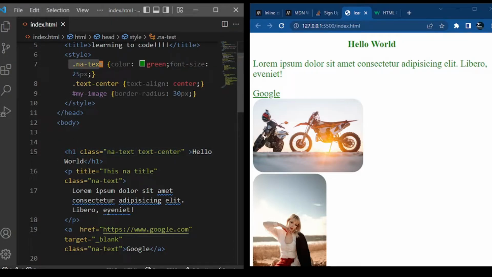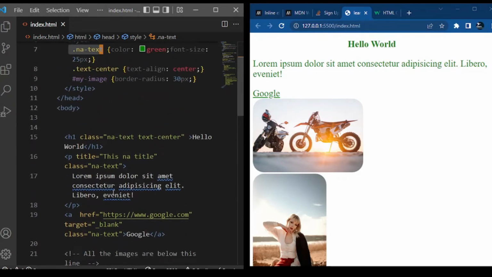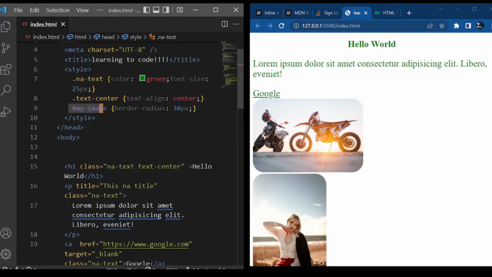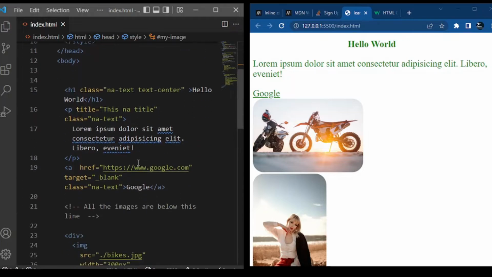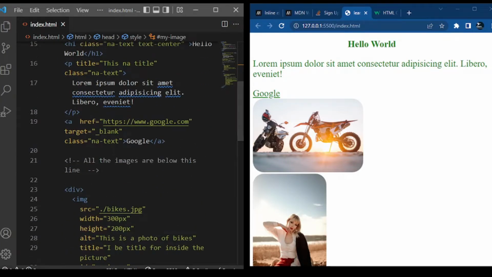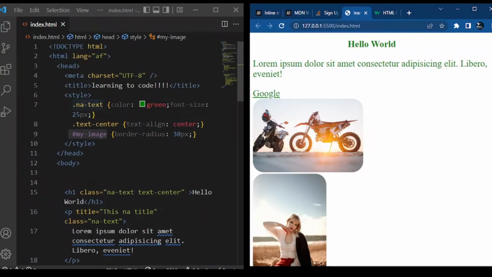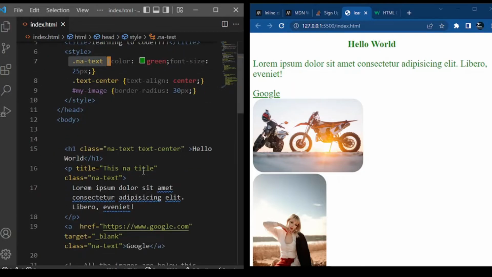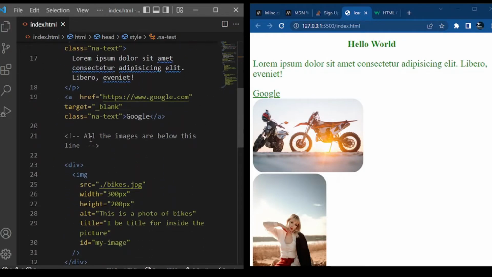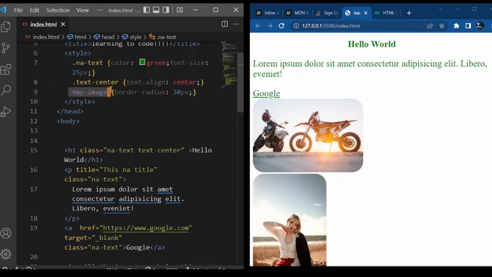But if you want to select one element at a time alone, that is when you need to use the ID. Don't use ID everywhere for everything, because if you use ID, you will select everything that carries that ID. But if you use class, even though you can select everything, you can still override it more easily with classes. Now there is another thing that even overtakes the ID itself.